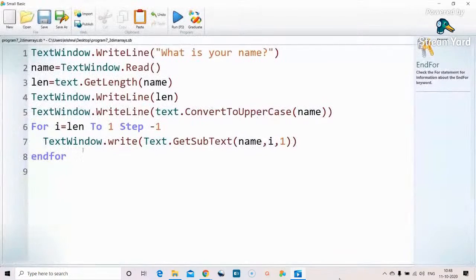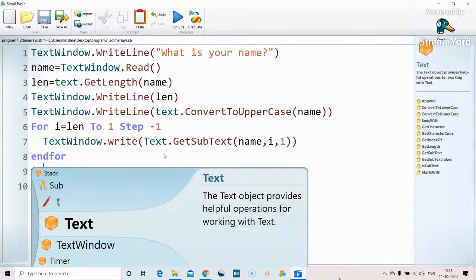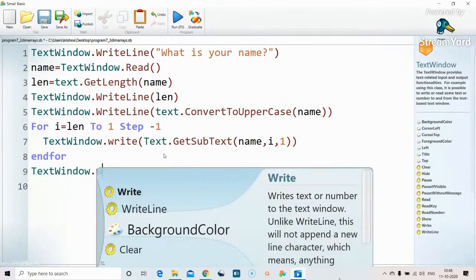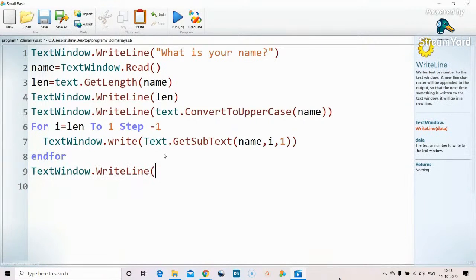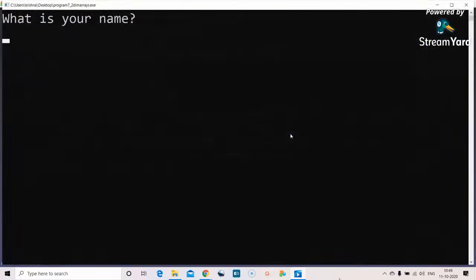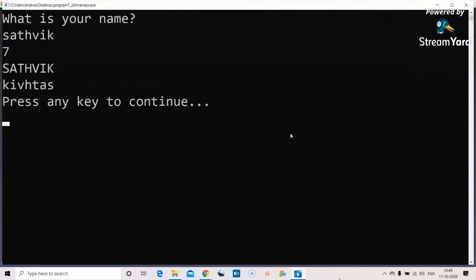Let us see that. After the loop, text window write line, some dummy line will print so that it will go to the next line. So let us execute. Let us say Satvik. So 7, capital Satvik, and Satvik printed in reverse order. So in the reverse order it printed.